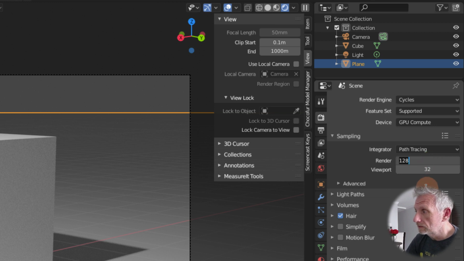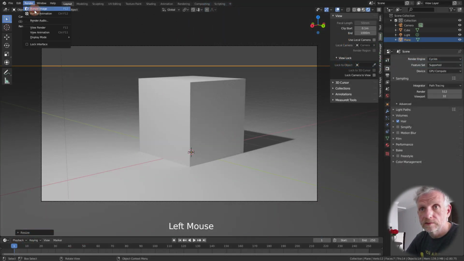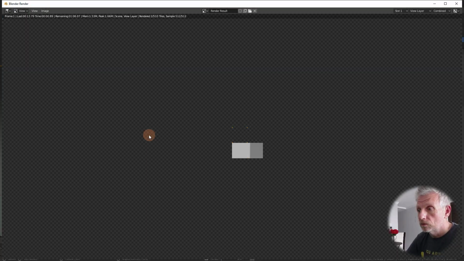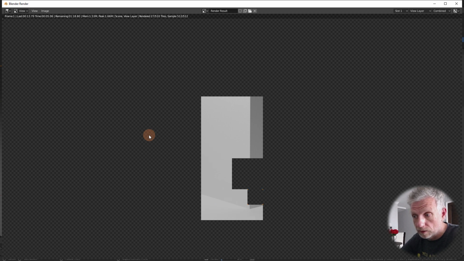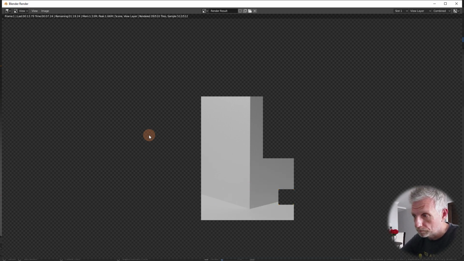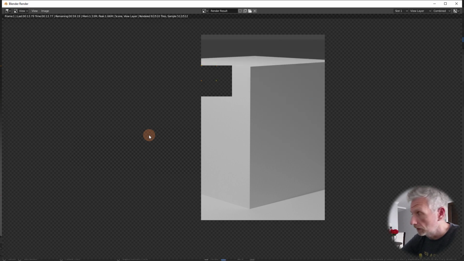But if we set this to something higher, like, I don't know, 512 now, just for the render, our preview isn't going to change. But if we head over and render our image again, it'll now render slightly slower. And that's because it'll now be less grainy as a result as well. There we go, no grain. I like it. I like it a lot.